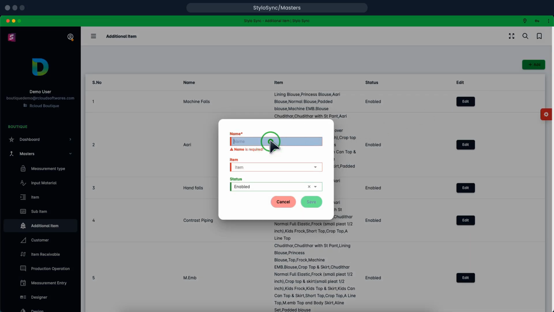Type the name of the additional item. This name will be used during order and inventory planning. Be specific and consistent with naming conventions.